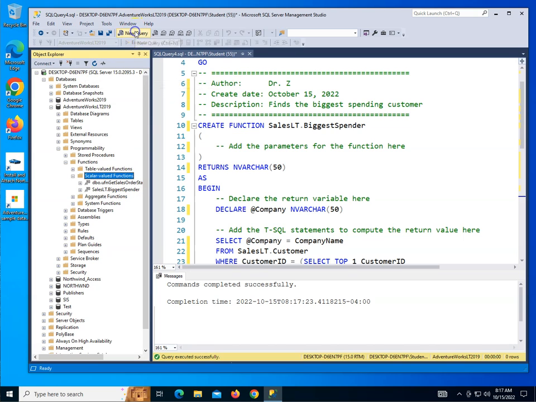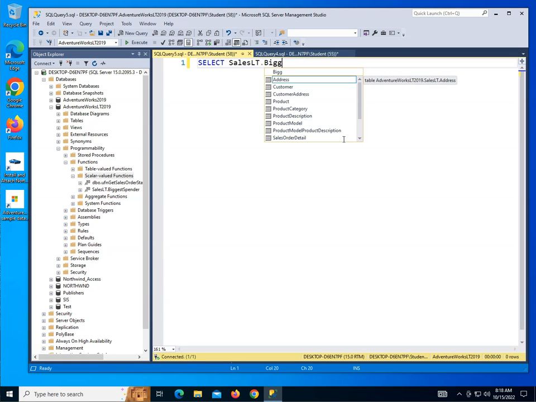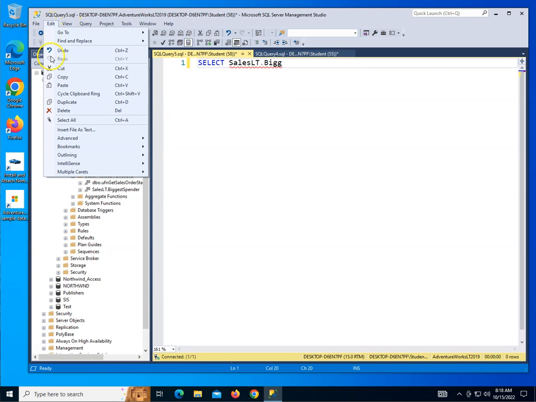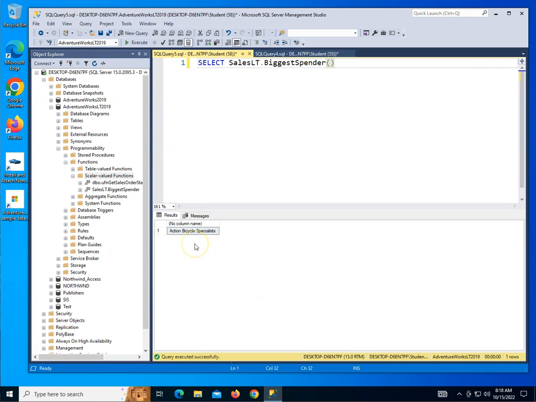So let's do that. I'm going to open up a new query over here and do a select statement. Sales LT dot biggest spender. And notice it's not showing up. So what I can do is go under Edit, IntelliSense, refresh local cache, and then I should be able to get this. There you go. Biggest spender now shows up. It being a function, you do have to put the parentheses in front of it. So let's actually do that. I'm just going to run this select statement and execute it. Notice it is Action Bicycle Specialist that came up. So the function is in fact working beautifully.